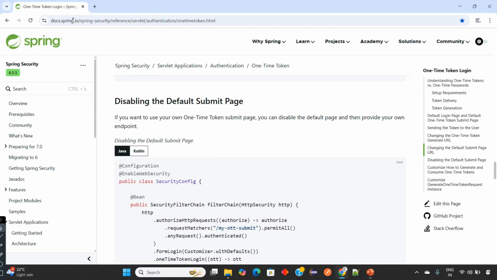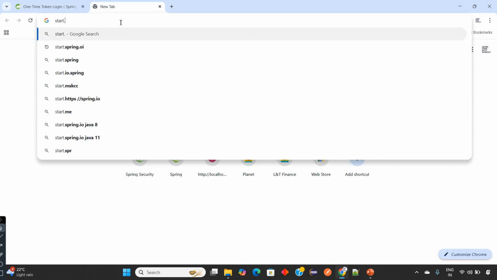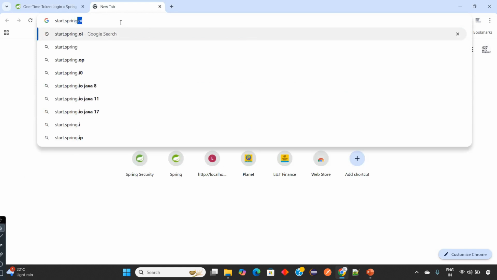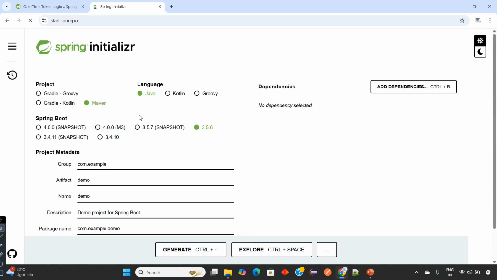Okay, guys. I have opened start.spring.io. This is the official Spring Boot page, guys. We are using a Java project with Maven and Spring Boot version 3.5.6. And Spring Security 6.4 will be used.